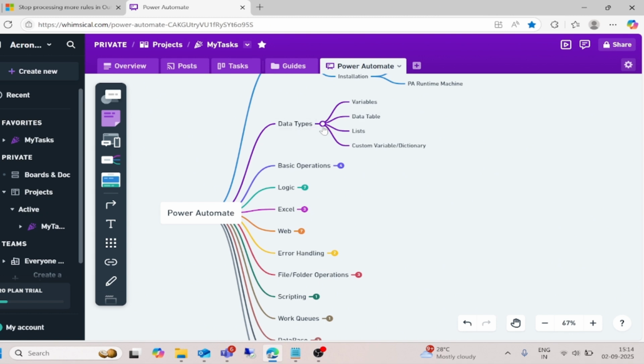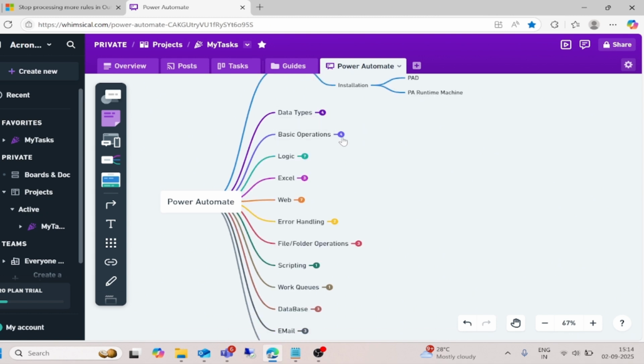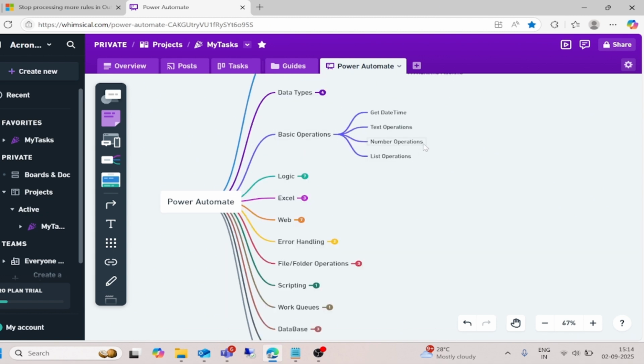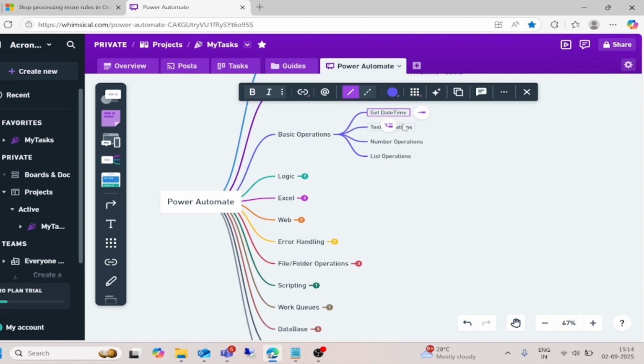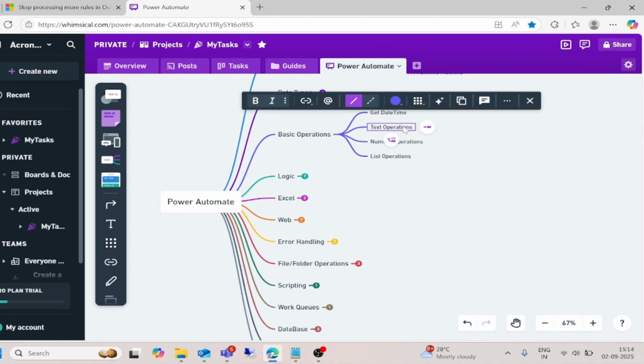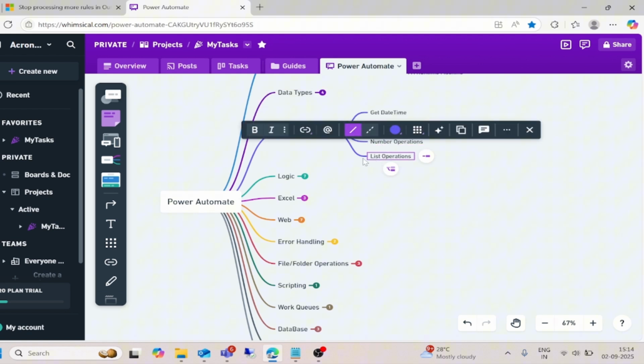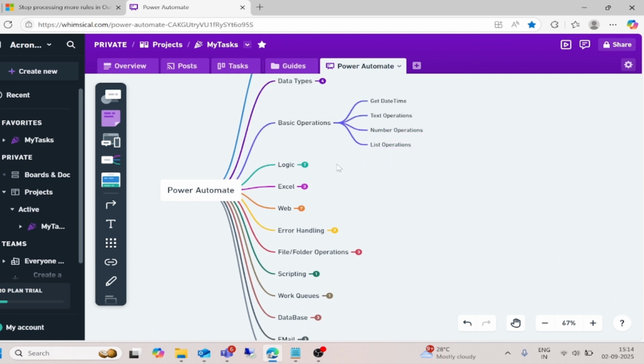After data types, we'll move on to basic operations. What are the basic operations that are necessary? One is get date time, that you will be using in the day to day life of your Power Automate development. Another one is text operations, number operations, list operations. In this, you can also include data table operations as well. These are the operations that you will be needing in your day to day development life cycle.